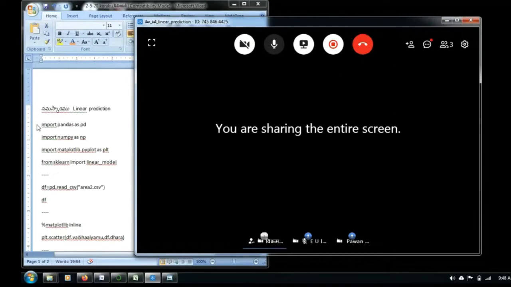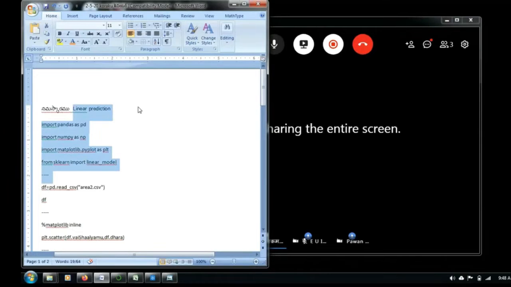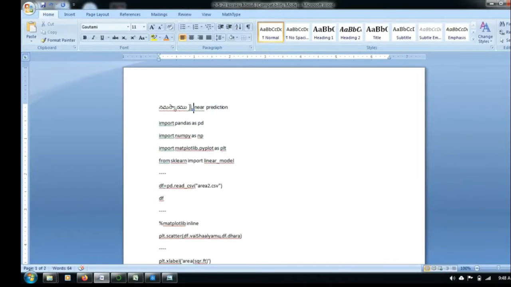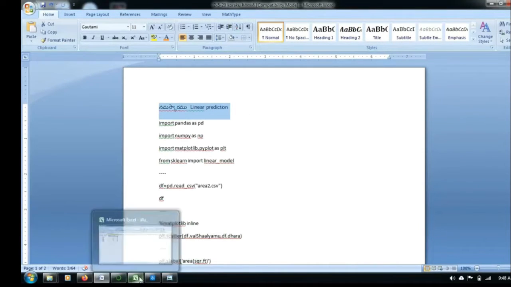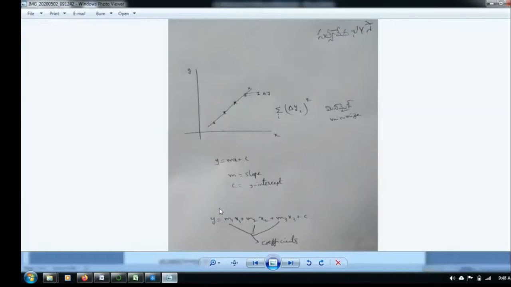Okay, so we will begin now the topic called linear prediction. So I will just formally put it like this: linear prediction. What we wanted to achieve here is, let us assume that we have some data points given like this. In this particular case, we are seeing 5 data points. Now you want to find an equation which will best fit these points.